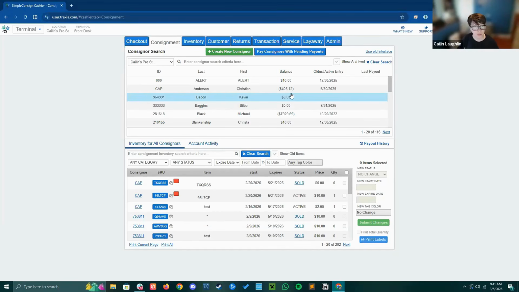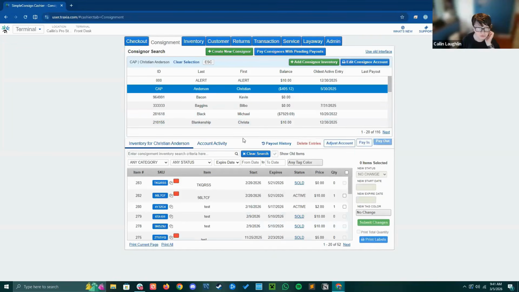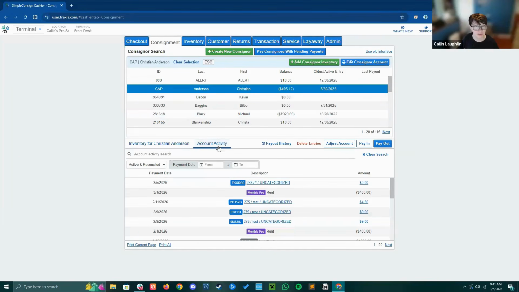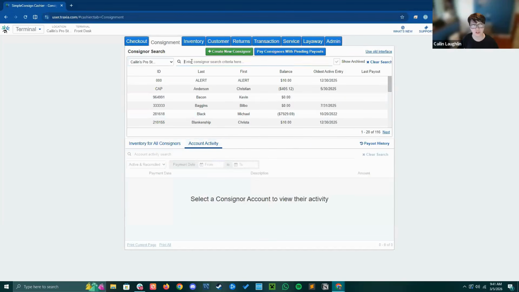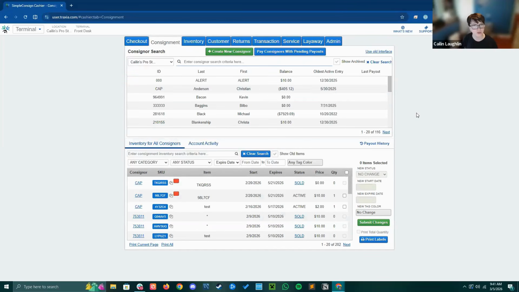And we've got a really fun one over here in account activity as well. Let's go to Christian's account. And we're going to go to account activity. Now I am in the new interface. So I want people to be aware of how to get to this screen. Some of you might have a screen that looks more like this. This is an older stylization of SimpleConsign, and we're adding new features to the new interface. So you can go there by, on the consignment tab, there's this try it out link up here at the top. And if you click that, it'll flip you over.